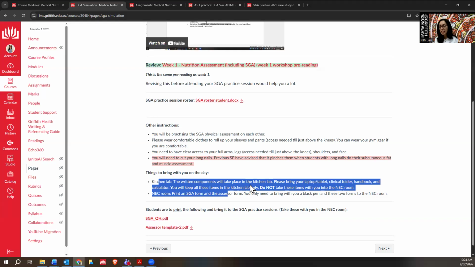What happens in the NEC room? In the NEC room is where you have these SPs. That is where you have these instructors. That is where you learn how to do page 2 of the SGA form in practice. All right. And that is where you have your SGA physical examination practice sessions happening. Okay. So that's how it is divided.